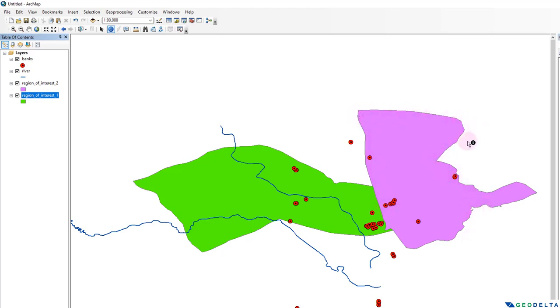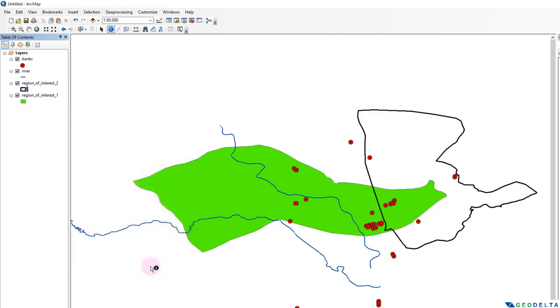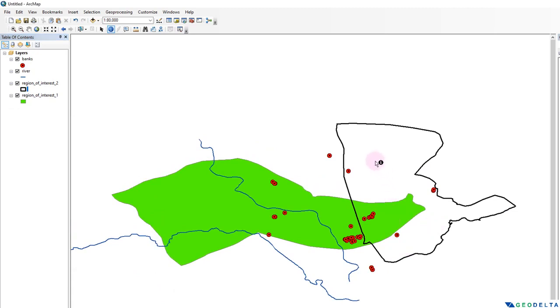and by only retaining the outline, which you can simply do by again going to the symbol selector, and from here for the fill color I'm going to select no color, but for the outline I'm going to maybe select black, and I'm going to thicken the line a bit up until maybe 2 units. And if I click OK, you can see that the fill color got removed, but instead we just have this outline. And from here we can basically get an idea about the extent of this region of interest 1.